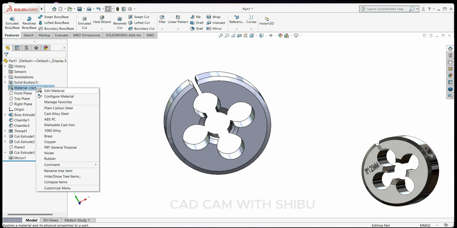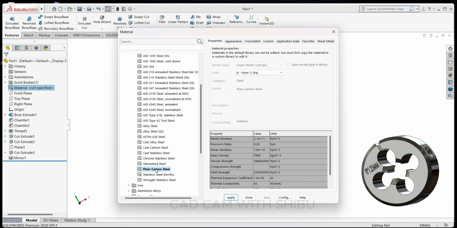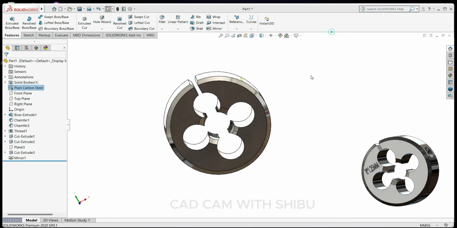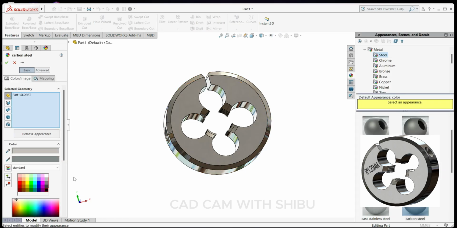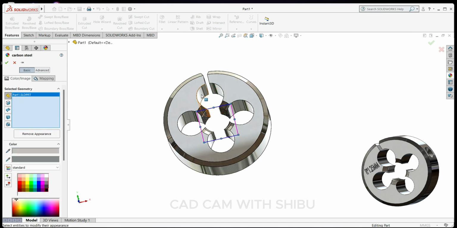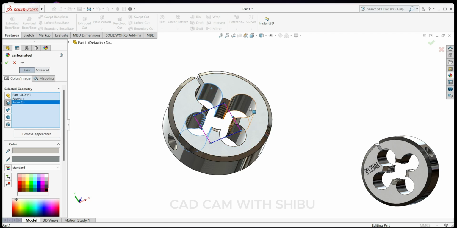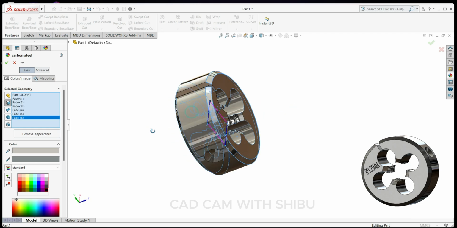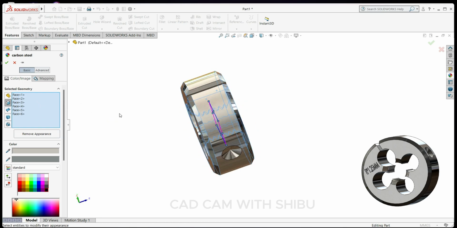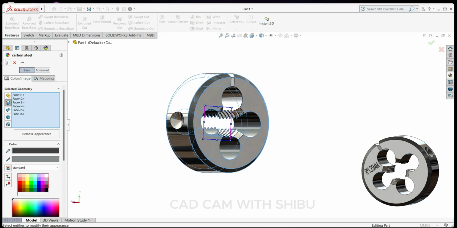Okay, now select the material here, edit material. Clean carbon steel, apply. Okay. Let's change the color. Let's look at this edge. Switch this side and this side and this one. Okay.